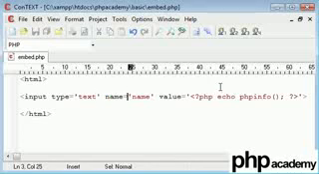Okay, so this was a basic tutorial on embedding PHP code inside HTML code.